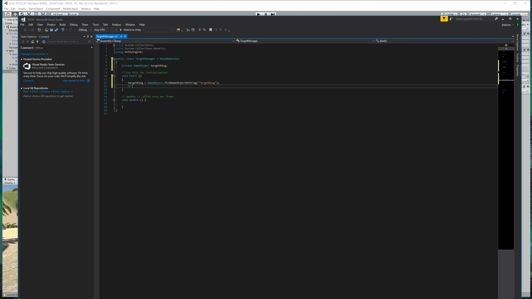I want to, just for debugging, say if targetRing is not equal to null, and now I just want to say something like Debug.Log found target ring.